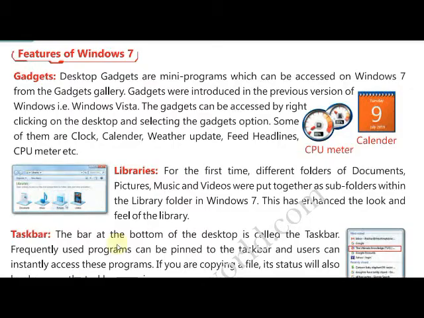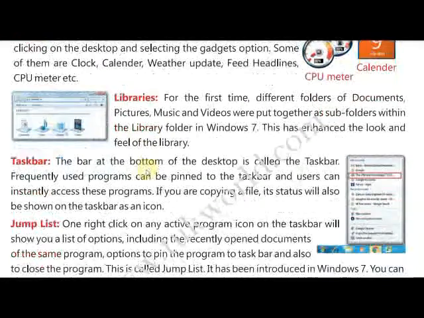Let's see what is the next one. Libraries play a very important role to organize files. That means you can organize files related to a particular topic in libraries. Like if you want to organize music files, movie files, photo files or image files, then you can use these libraries.